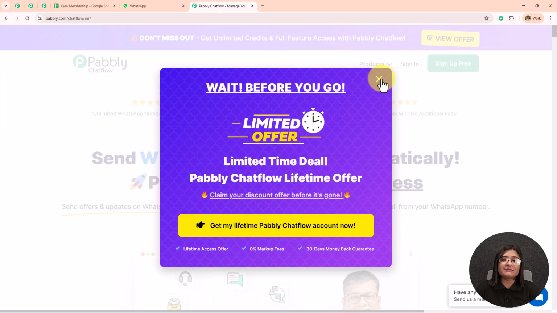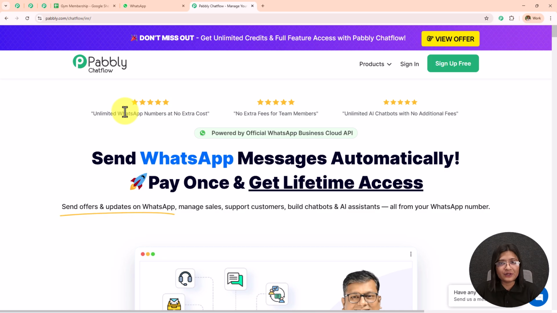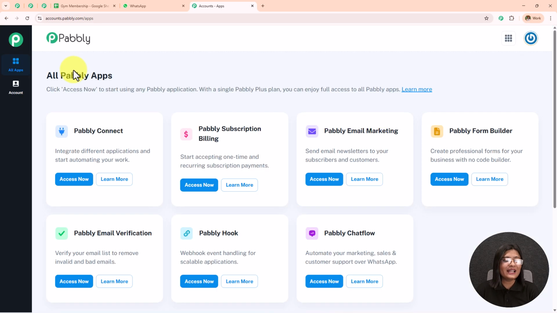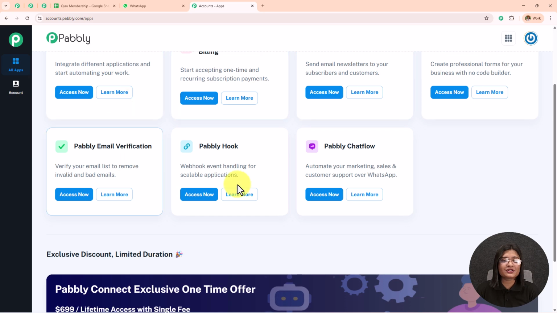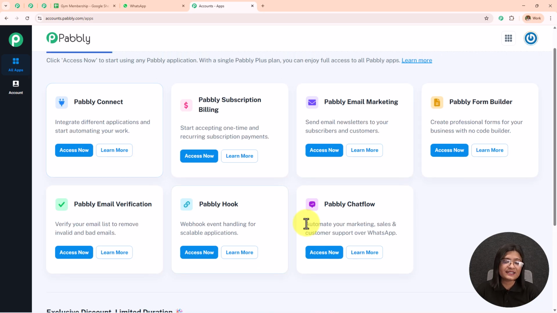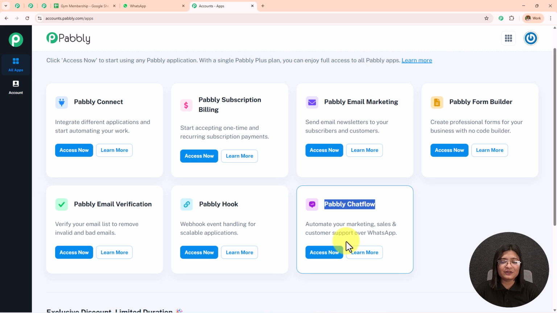Now, before we sign into our Pabbly Chatflow account, after browsing this website, we need to sign into a Pabbly Chatflow account. On the top right corner, you can see two options, sign in and sign up for free. If you are an existing user, click on the sign in, and if you are a new user, click on the sign up for free, and this will give you 100 credits free on monthly basis. As I'm an existing user, I'll click on the sign in. And here all Pabbly apps page has appeared, which is showing me all the Pabbly applications. I'm going to click on this Pabbly Chatflow Access Now.